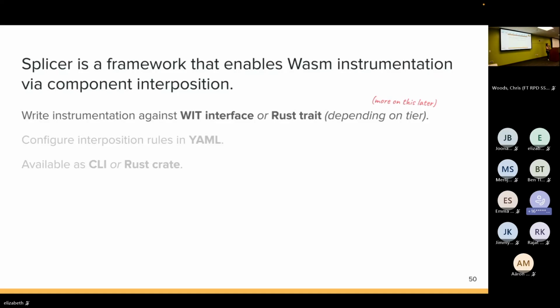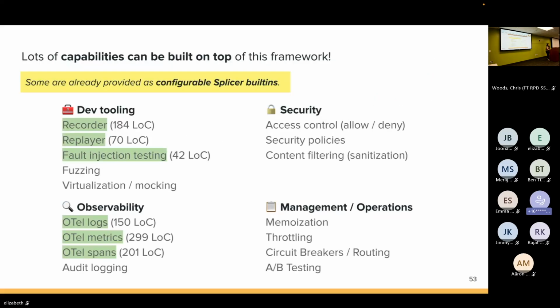So the way that you use it is you write your instrumentation against a WIT interface or a Rust trait. It depends on the tier that you use, which I'm going to talk about later. You configure interposition rules in YAML, but there are ideas to upcycle this into a DSL later, which would be really ergonomic as well. And then this is available as a CLI or a Rust crate, depending on whatever your needs are. And a lot of different capabilities can build on top of this.